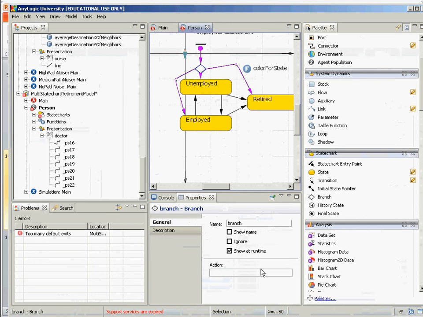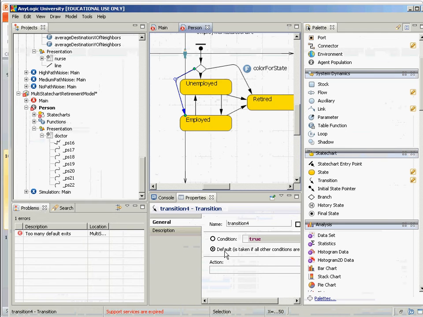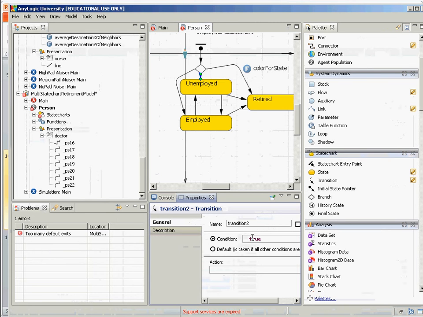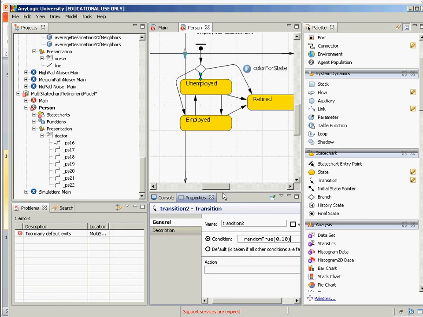In this case, for the branch, one of these transitions will be the default transition, and then others will be taken under a certain condition, okay? So, for example, maybe we have 10% of the population that's unemployed. So for the condition here, we could do random true. This is a Bernoulli trial. It flips a coin with a 10% probability. They'll end up in that state.